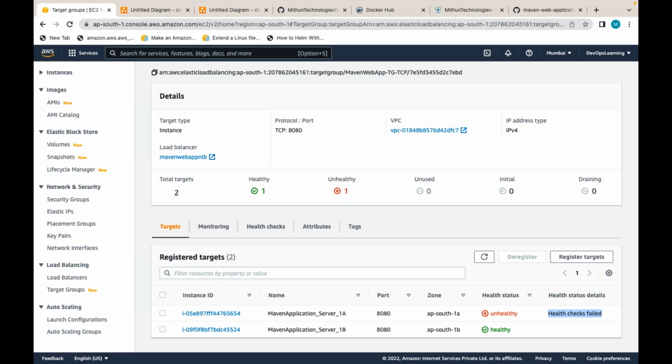Do you need to troubleshoot on your own by logging into that server, whether Tomcat is running or not, whether the security group is opened or not? Whether the server is running or not? If the server is running, whether Tomcat is running or not? Even though Tomcat is running, whether the port is opened or not? Do you need to check all these things, troubleshooting?